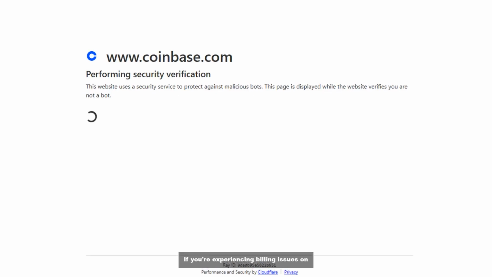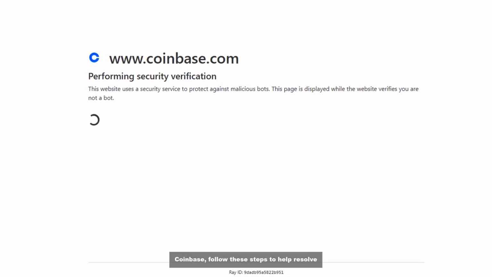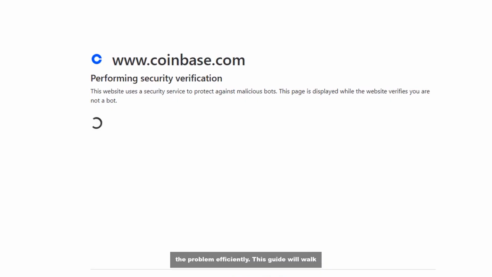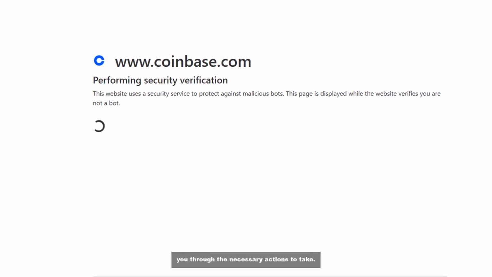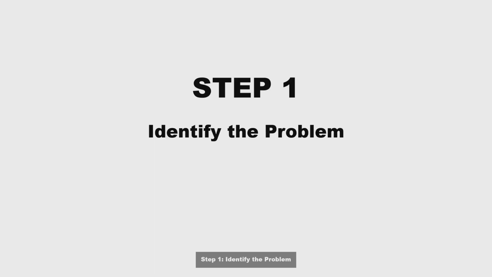If you're experiencing billing issues on Coinbase, follow these steps to help resolve the problem efficiently. This guide will walk you through the necessary actions to take. Step 1. Identify the problem.